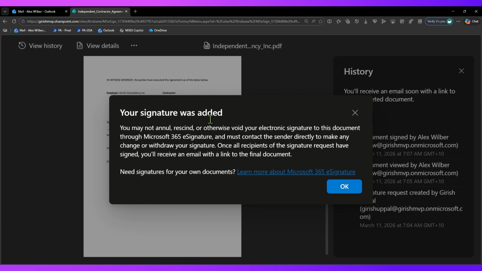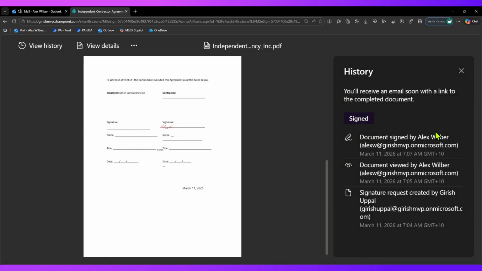And once the request is submitted, the receiver of the document as well as the initiator will receive an email notification. It says your signature was added. You may not annul, rescind, cancel, or otherwise void your electronic signature to this document through M365 eSignature, and you must contact the center directly to make any change. You click on OK. Now here you will see all the history. You will receive an email soon with a link to the completed document.